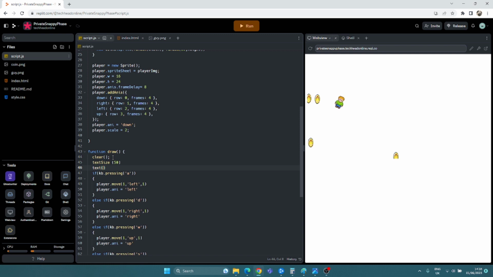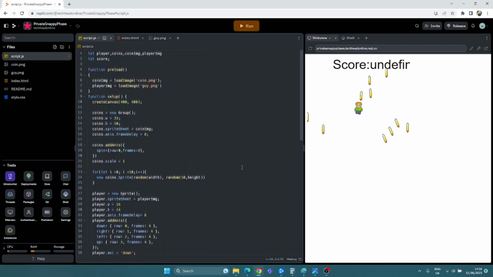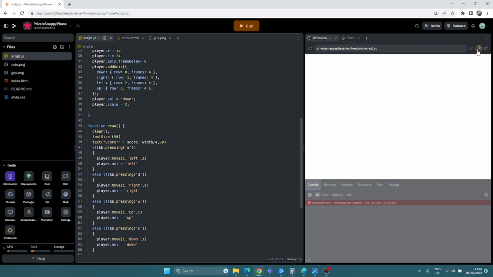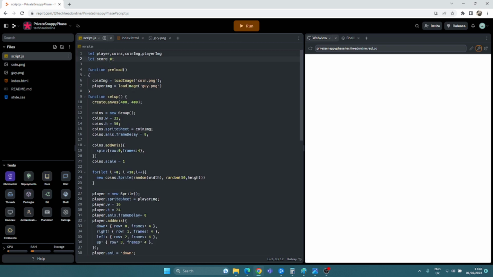Then I'm going to do some text that says score plus the score. Did I give it a capital? I can't remember. I'm going to do that at the width divided by 4 and 50. It should say undefined because there's no number in there, so let's put a number in there. It just says score is 0. Always put an equals because I'm doing an assignment. I'm not just making things up.